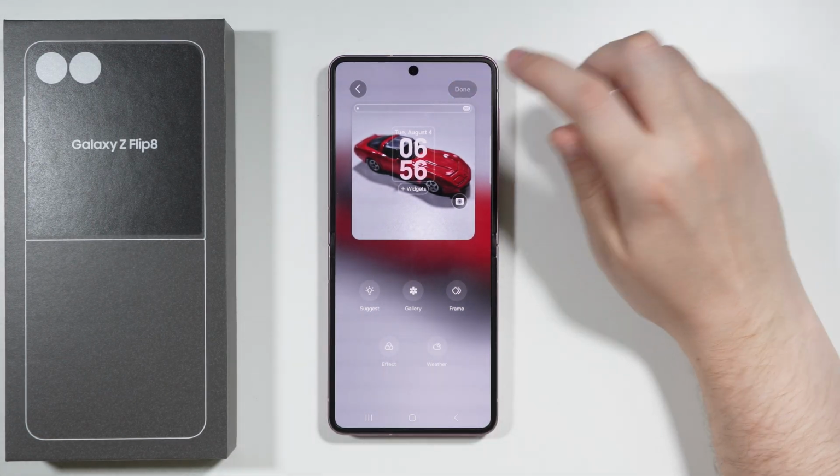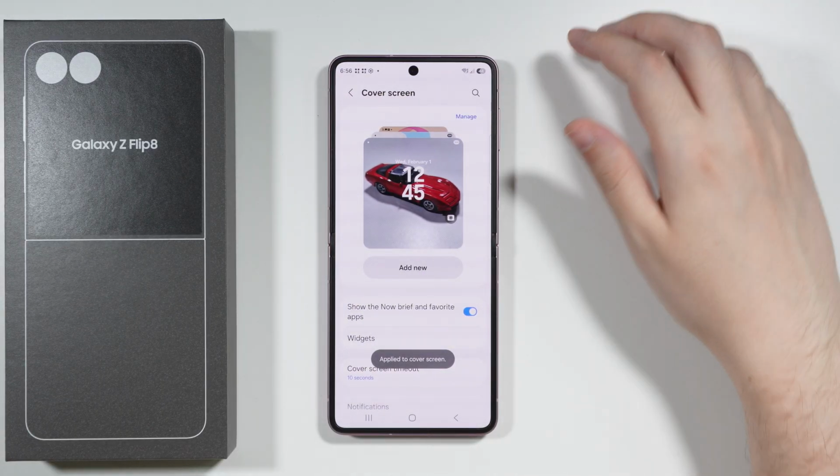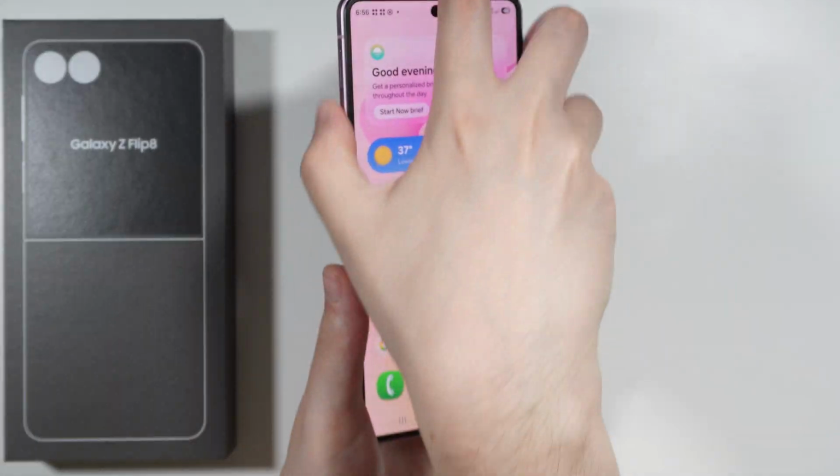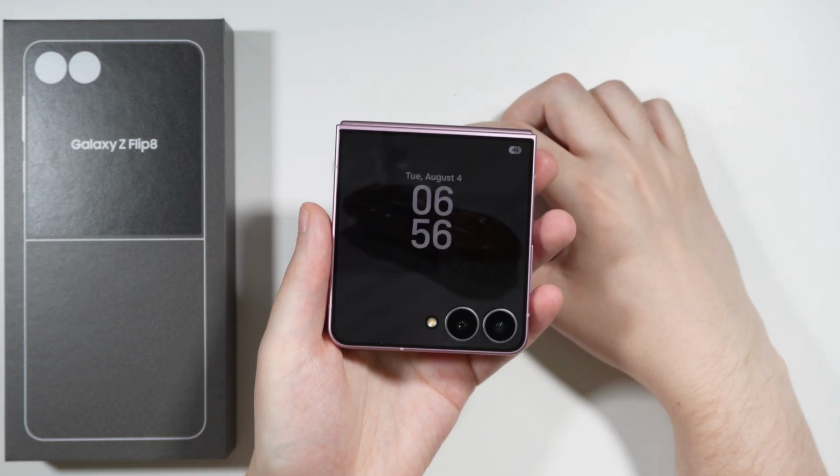And then just tap on the done in the upper right corner, and now we have applied the cover screen. So now let's take a look how it looks like.